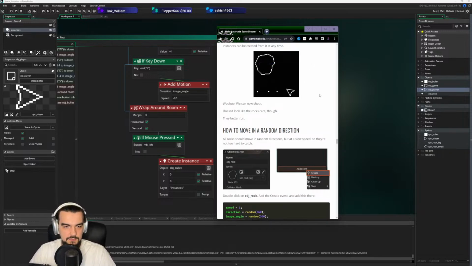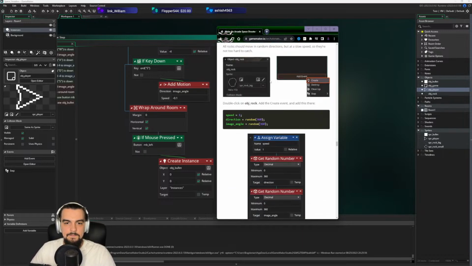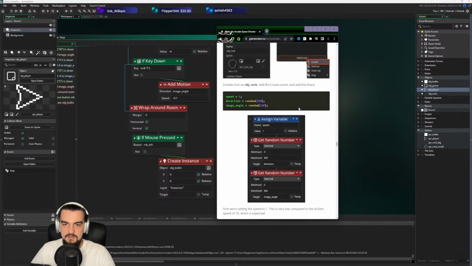We can now shoot. Doesn't look like the rocks care though. They better run. How to move in a random direction. All rocks should move in random directions, but at low speed, so they're not so hard to catch. Double click on object rocks, add the create event, and add this there.